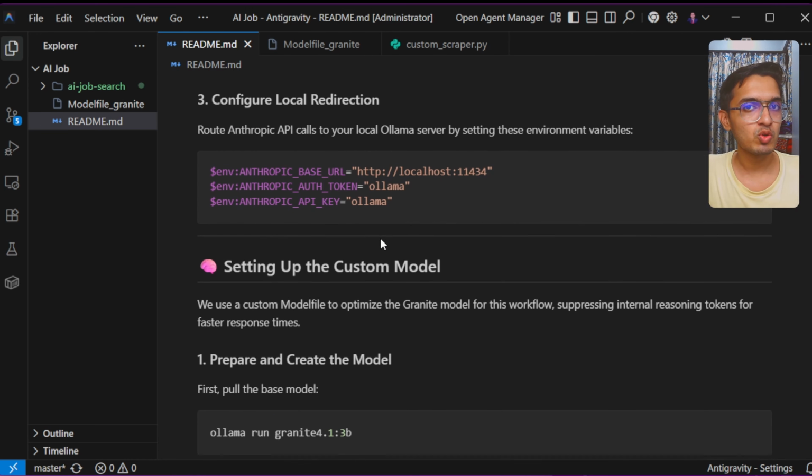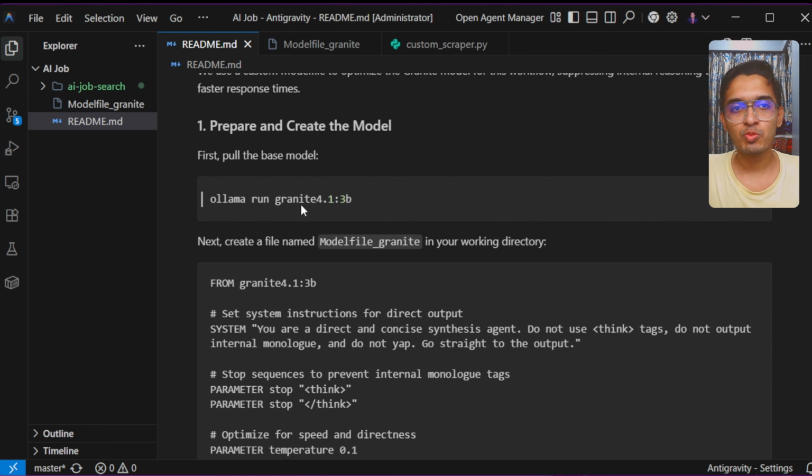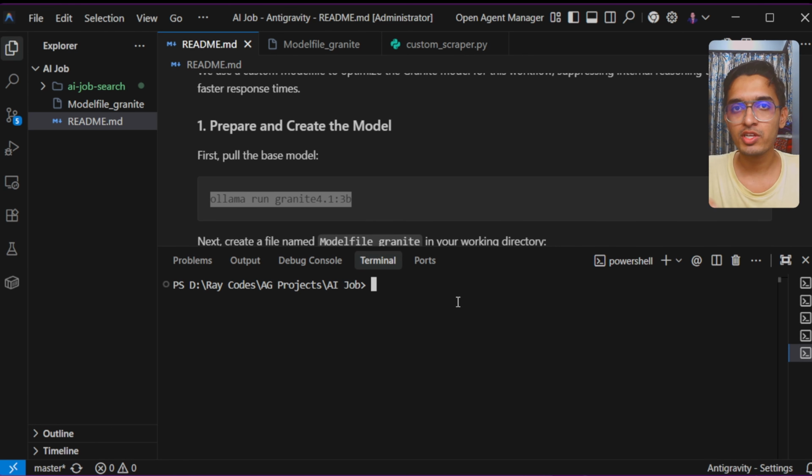We now need to set up the Ollama local model. For this project, I'm going to be using the Granite-4.1 3B model, which is recently released by IBM, which is really good at instruction following and really fast at giving the responses as well. So I'm going to copy this query and paste it in the terminal to download and install this model in my system.